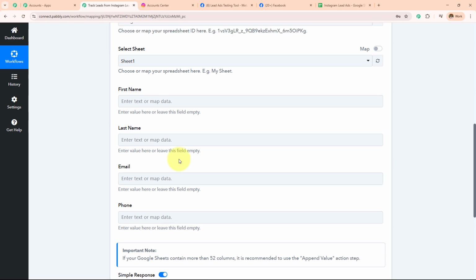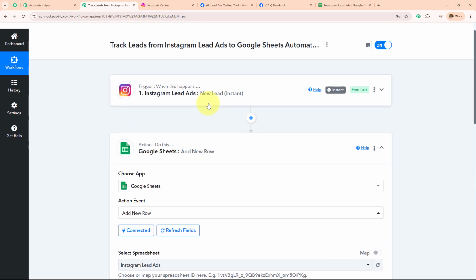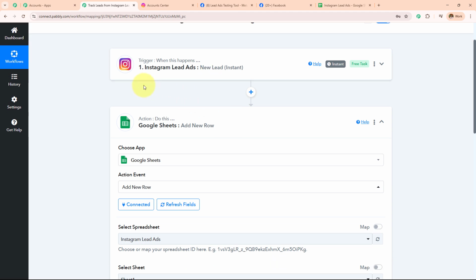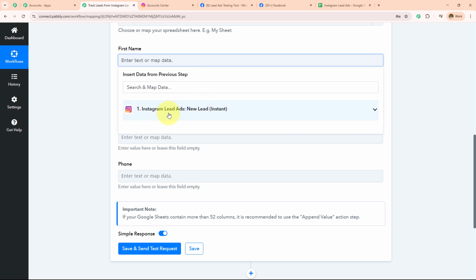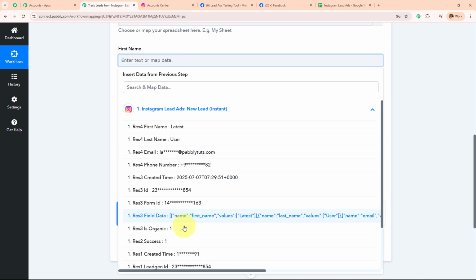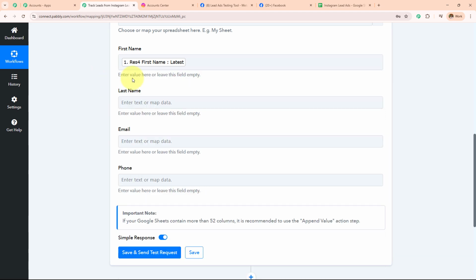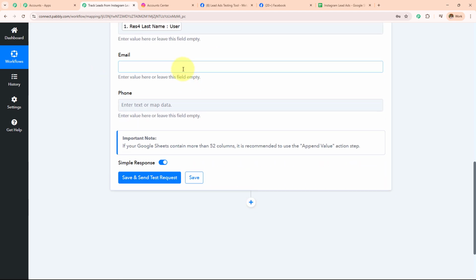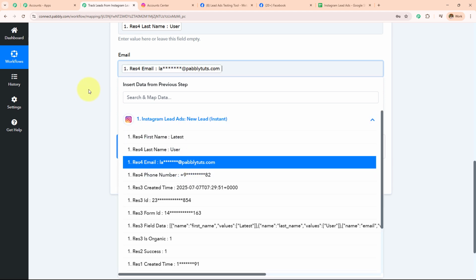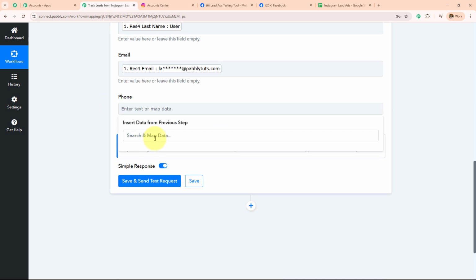Instead, I'm going to use a method called mapping, which means I'm going to enter the data from the previous response. I have received the response from Instagram lead ads, and when I click on this field, I can see this. When I click on this, I can see all the response which I have received from there. Here I am going to enter the first name, then the last name by simply clicking on the response. I am going to enter the email address and the phone number.